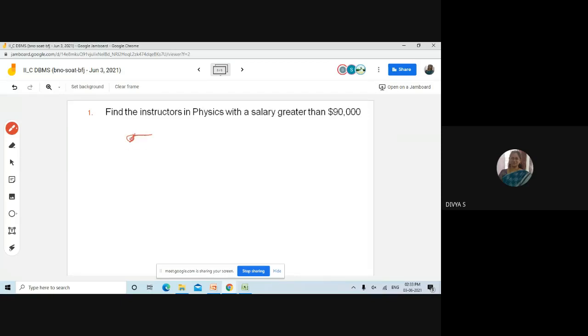Sigma salary greater than 90,000, okay, and department is equal to physics. From which table? Instructor table. That's it.